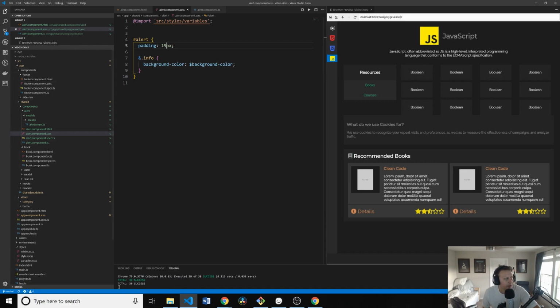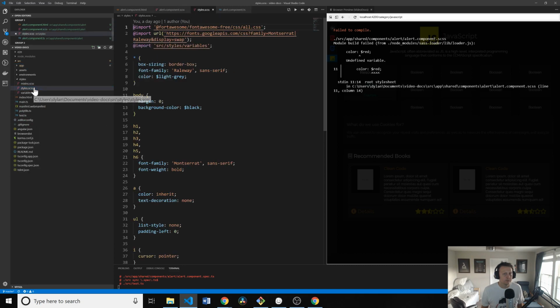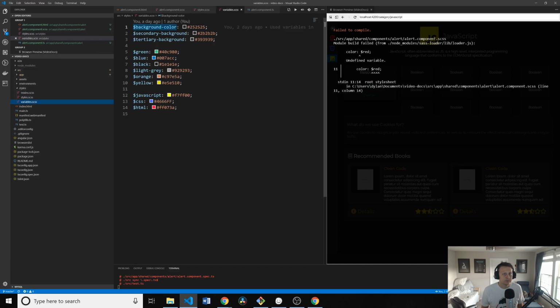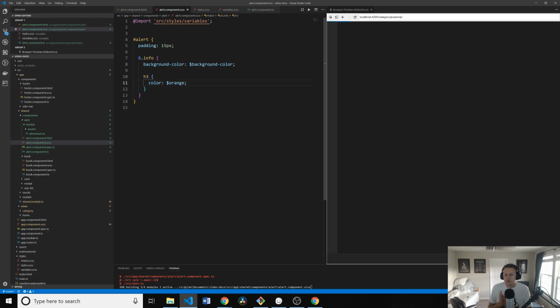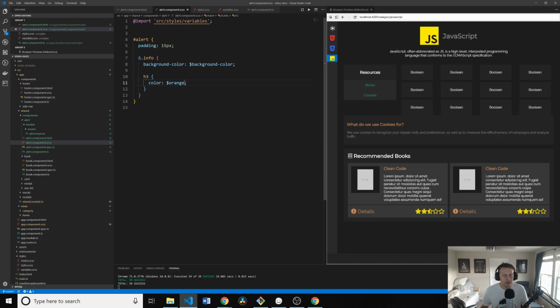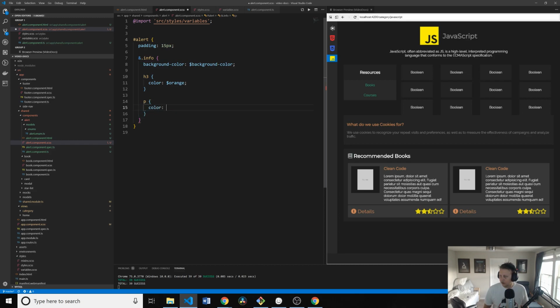Cool. So we have that. Next thing we want to do is style our H3 accordingly. H3 color, I think it's just red. Do I not have a red? I have an orange. It's definitely much more of an orange. Alright, cool. So we have that. And then we kind of have a paragraph here. Set that to color white.